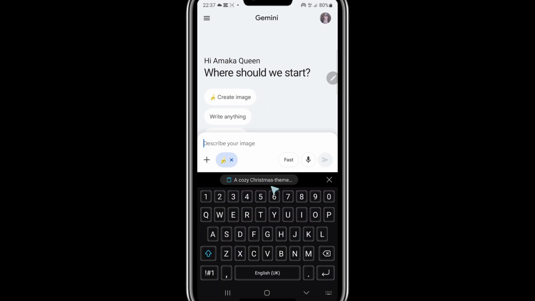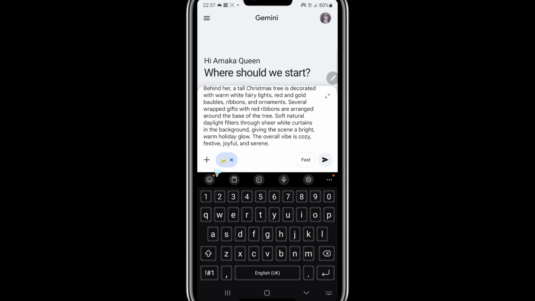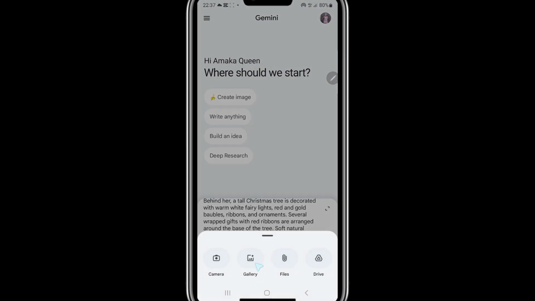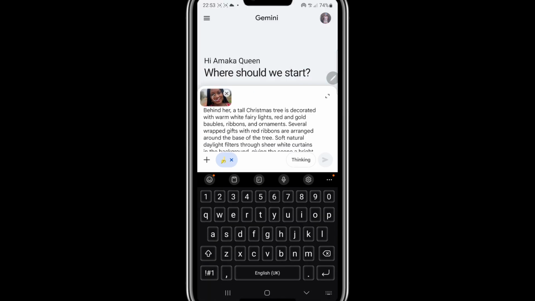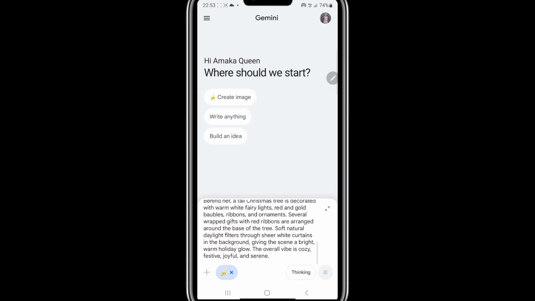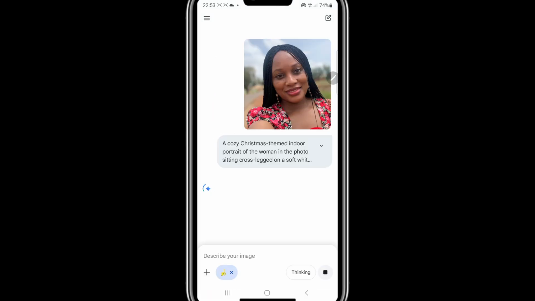Next, you paste your prompt, the one you copied from ChatGPT, and then you click on the plus sign, it brings you here. Click on gallery, it leads you to your gallery and select an image. Make sure that the image you select has your face showing very well. You don't need to show your body, but your face must be very, very visible so that the AI tool can create it very accurately. And once it has loaded, click on send and give it a few seconds, and Google Gemini will generate your image using the prompts that you gave it.